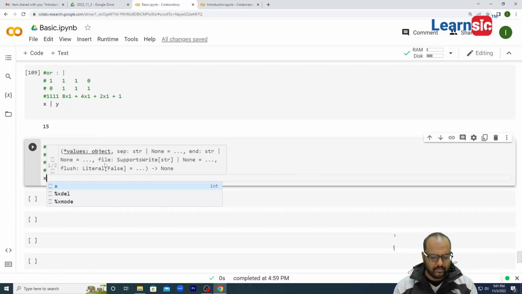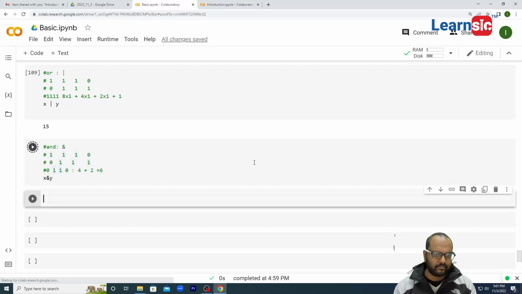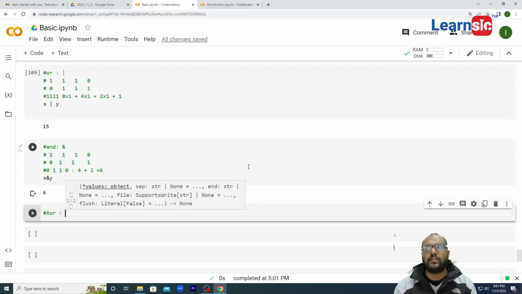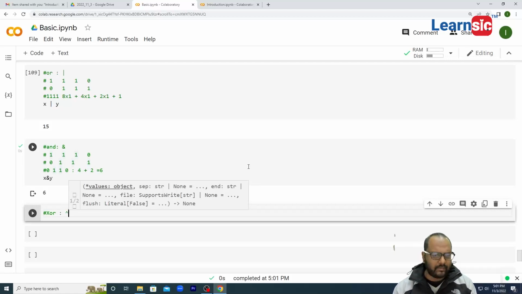So X and Y, that is 6. Apart from AND and OR, we also have XOR, or exclusive OR. The output of exclusive OR is 0 whenever both bits are the same, and it is 1 when both bits are different.